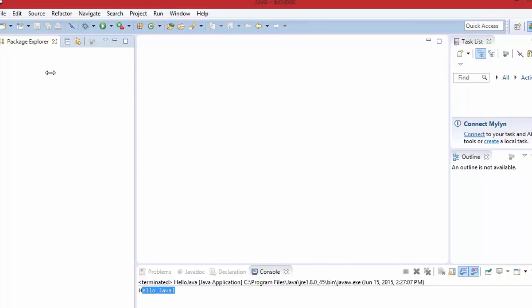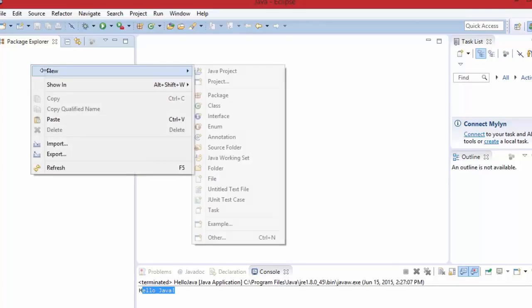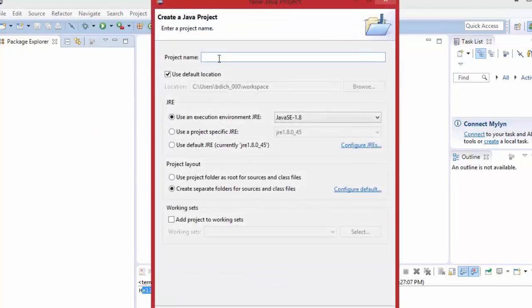Okay, so the first thing we need to do now, just to make sure things actually work, go ahead and right click, say new. We're going to create a new Java project. So go ahead and say Java project here. And what are we going to call this? Well, we're going to call this Hello World. You guessed it. That's the mandatory first program you ever write.